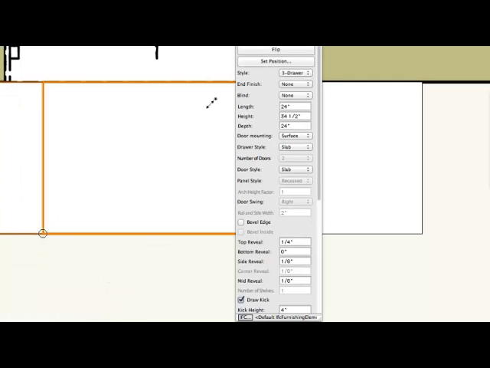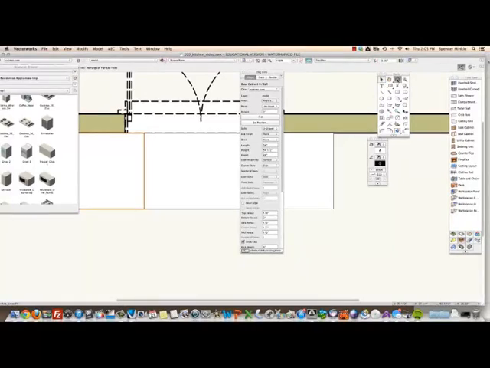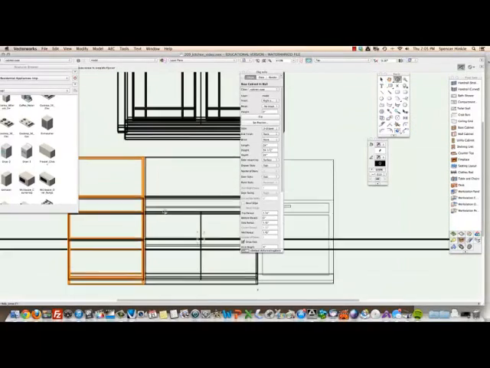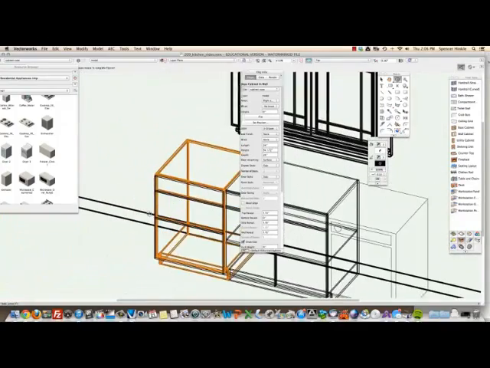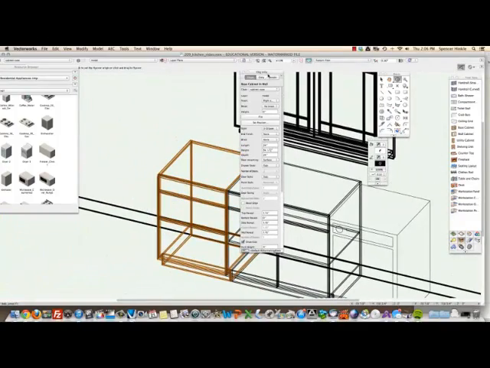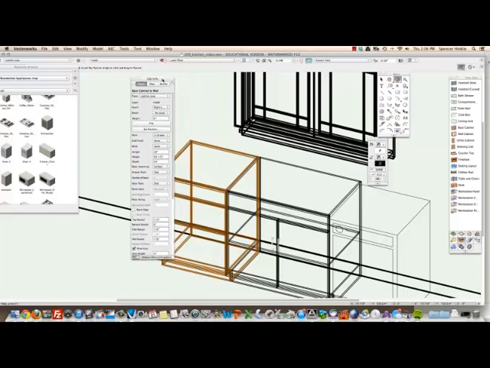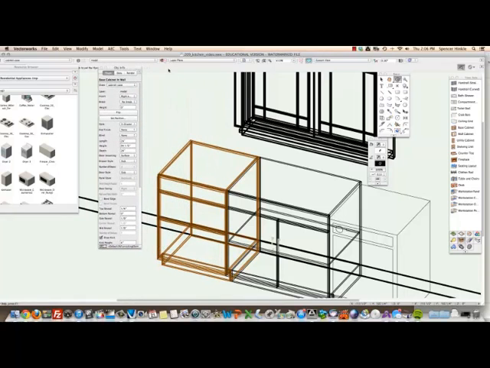Okay, there you go. Let's look at it in a 3D view so we can see what we've got here. And there you can see we have a sink front, and we have a drawer bank and a dishwasher. How about that? All right, so you guys go ahead and draw the rest of these in.